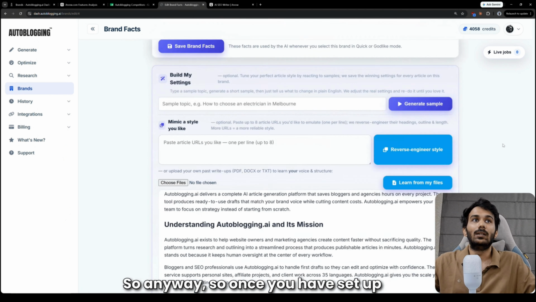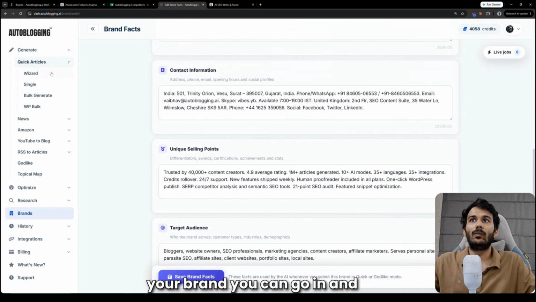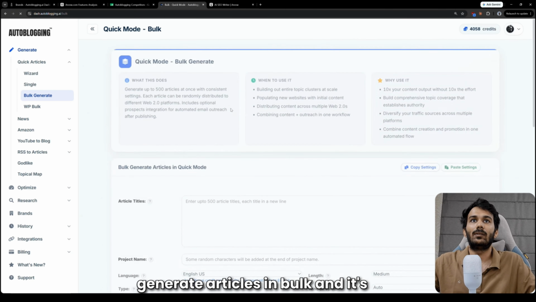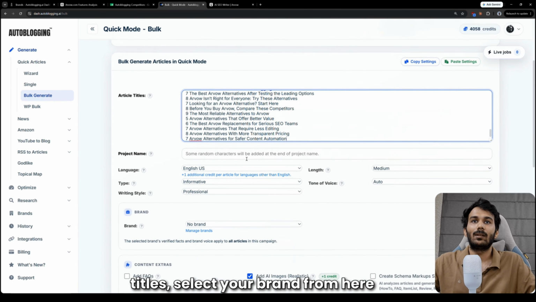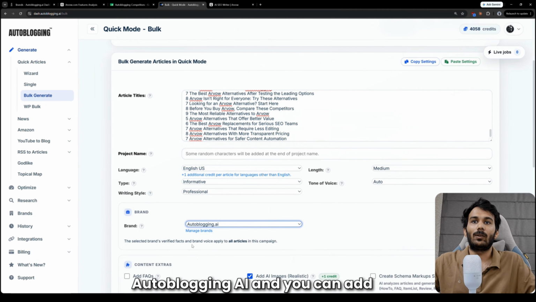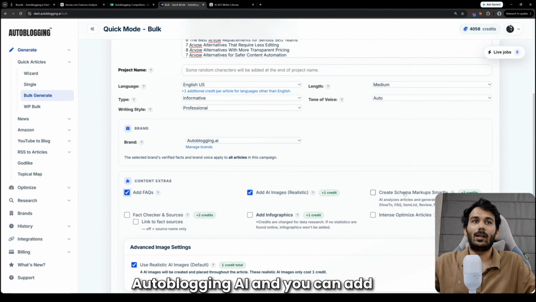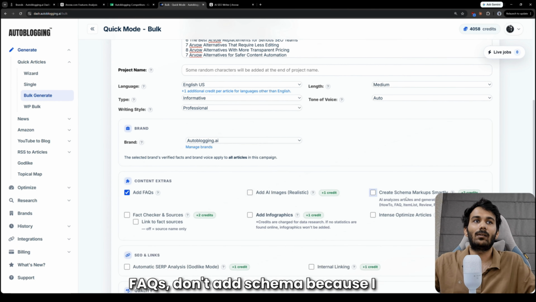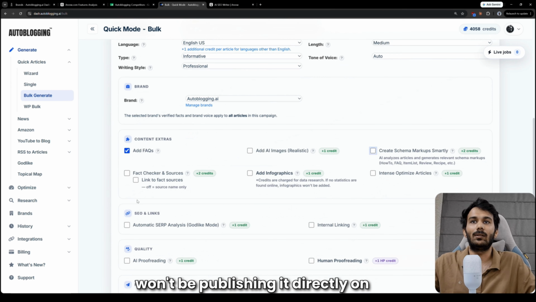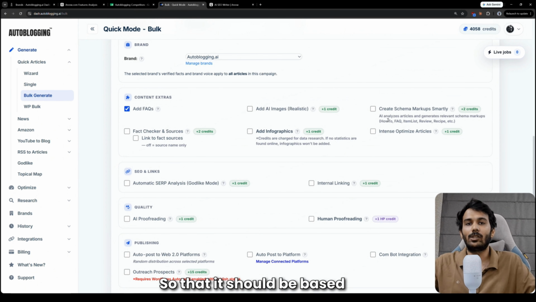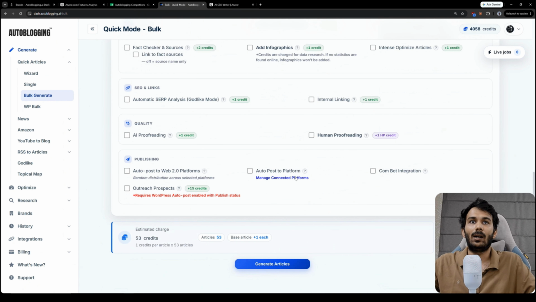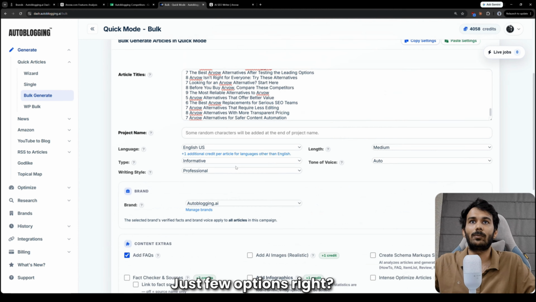So anyway, once you have set up your brand, you can go in and generate articles in bulk, and it's very simple. Just copy all these titles, select your brand from here, autoblogging.ai, and you can add FAQs. Don't add schema because I won't be publishing it directly on the Autoblogging site, but you can add it if you are doing any article on your own site or your brand, so that it should be based on WordPress so that schemas can be pushed through our public plugin. And that's it, just a few options, right?